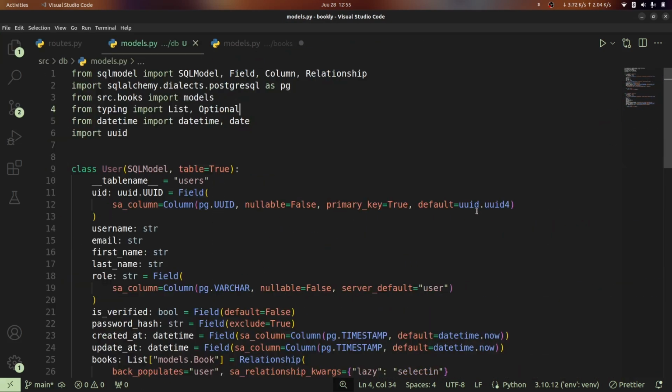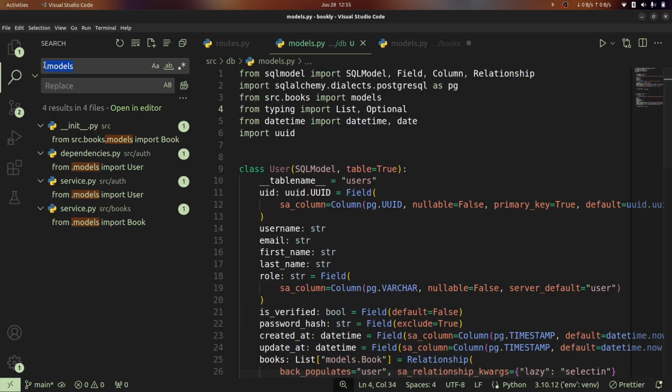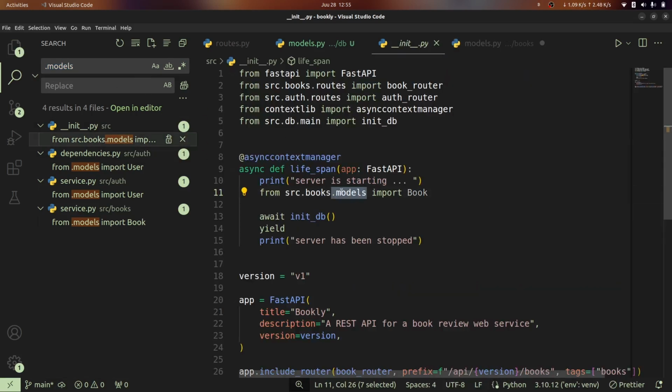Now the next thing is to go ahead and fix everywhere we imported these within our code. So I'm going to use the VS Code search feature, and I'm going to look for all models that exist within our code. Right in here, we have source.books.models, but we now know that all our models are being gotten from source.db.models. So I'll go ahead and fix that with from source.db.models import book.